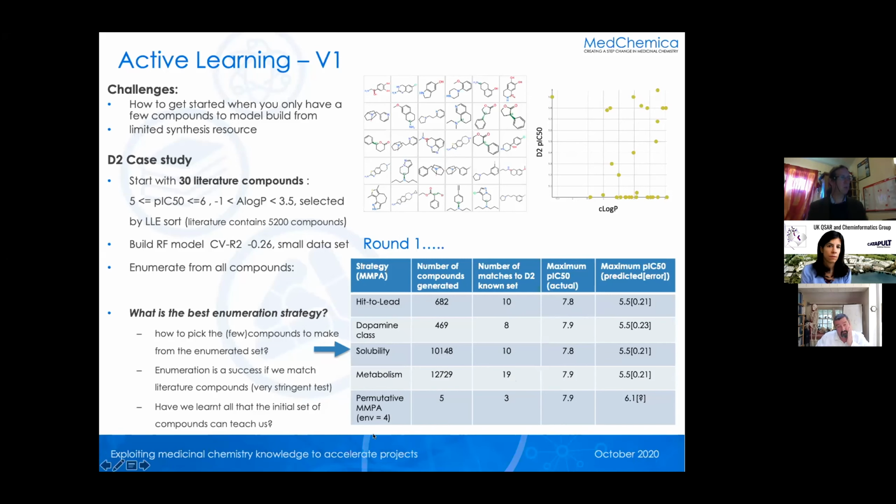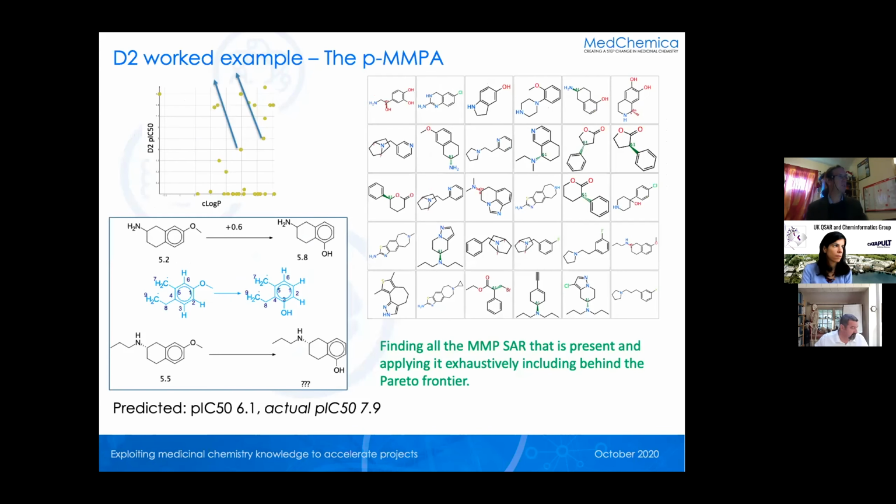One of the more interesting ones was, to our surprise, despite the fact that Permutative MMPA with our environment size set as 4 only said, how about making these 5 compounds next? Guess what? 3 of those were made. And that's one of the resounding things that came immediately out of this: the Permutative MMPA was quite good. Now, you're a knowledgeable audience, you're probably going, yeah, that's right, isn't that? Yeah, it is. If you think about it, that was going to work. And this is effectively what happened.